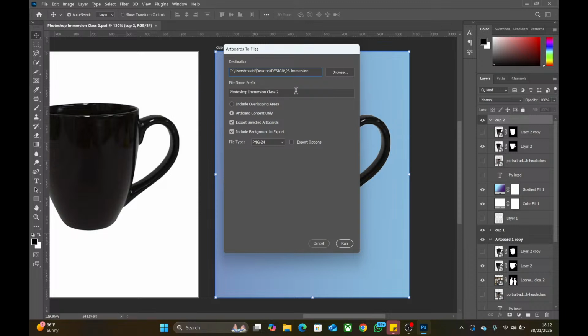You can leave it as is. It will also be the name by which you saved the document, the project. If you look up here at the name, it is Photoshop Immersion Class 2. That is the name of the project, so it will copy that name into your prefix box automatically.